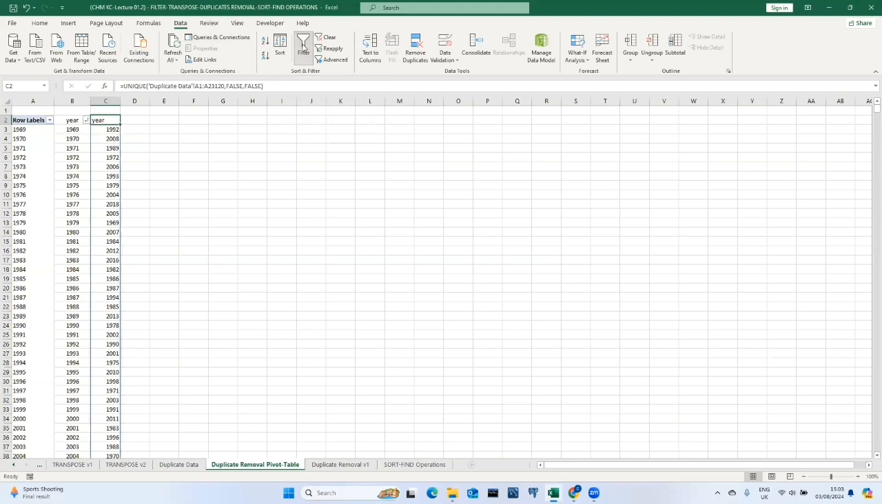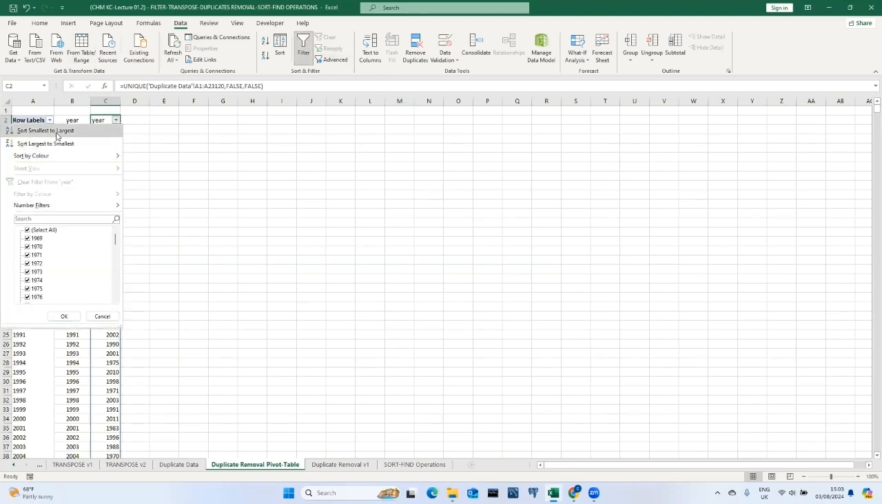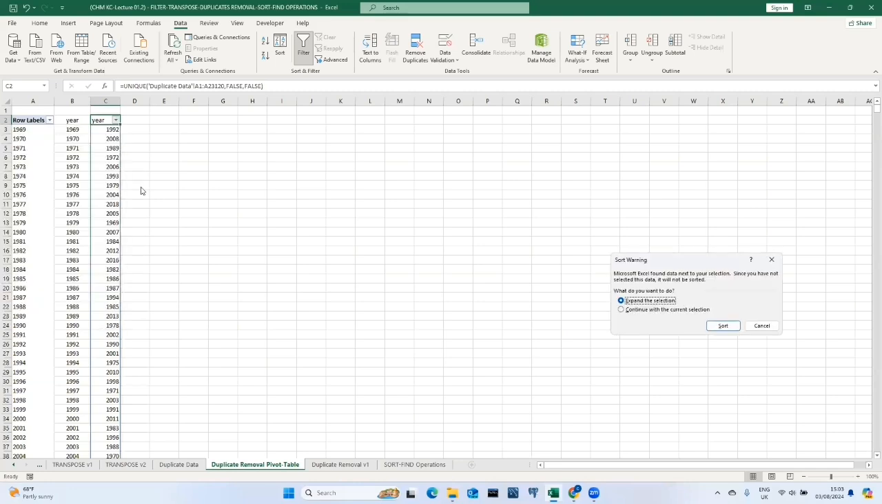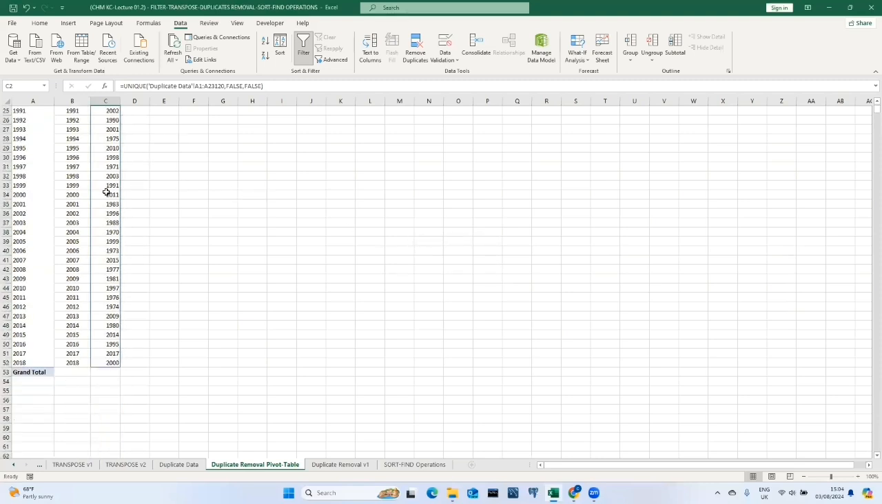So you come here, filter, and then sort from smallest to largest. Just continue with the current selection, and then it gives you the same result. So if you check all the end, the three different methods gives us the same result. So now it's left to you to decide which one you think is the easiest way to implement that. And then you simply use that method. And that's exactly how we do that.